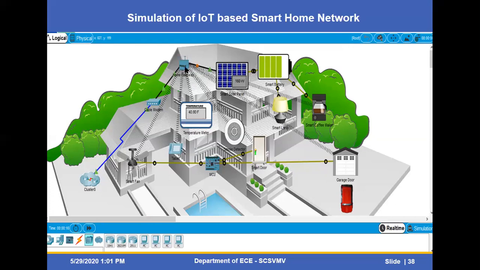Here you can see this is the home gateway, and this is your MCU, that is a microcontroller unit. Based on microcontroller units, we control and monitor the smart network. Here is the home gateway. This is your smart battery, smart lamp, smart coffee maker, and then garage door. This is your smart door. This is your tablet. Within your tablet you can monitor the activities of all the types of sensors. These are smoke sensors and all things. In this manner you can construct an IoT based smart network.